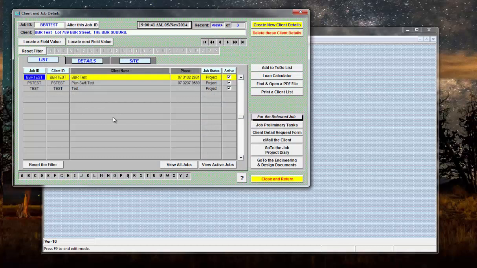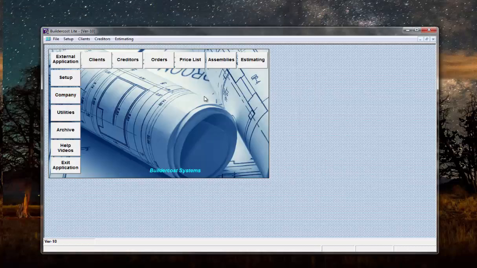So just remember, when you restore, you take from the data you'd previously backed up and replace what's active in Buildercost at present time. So what's active in here prior to the restore will be lost forever. So that's an overview of how you do a standard backup. That's the end of this video.